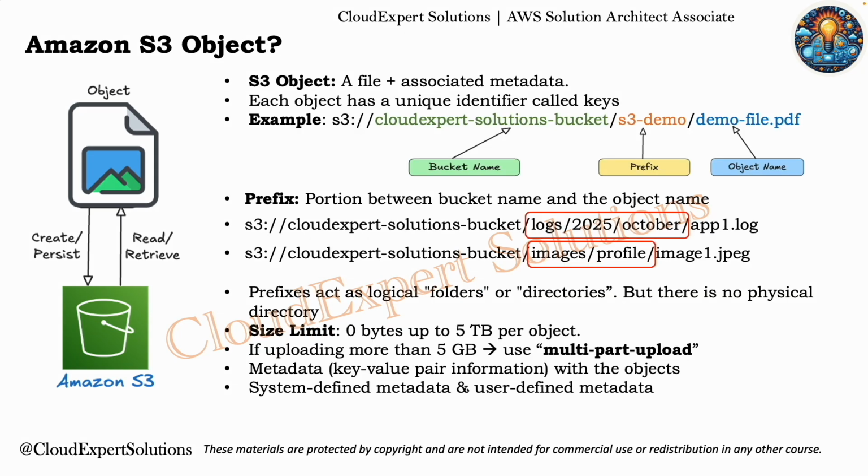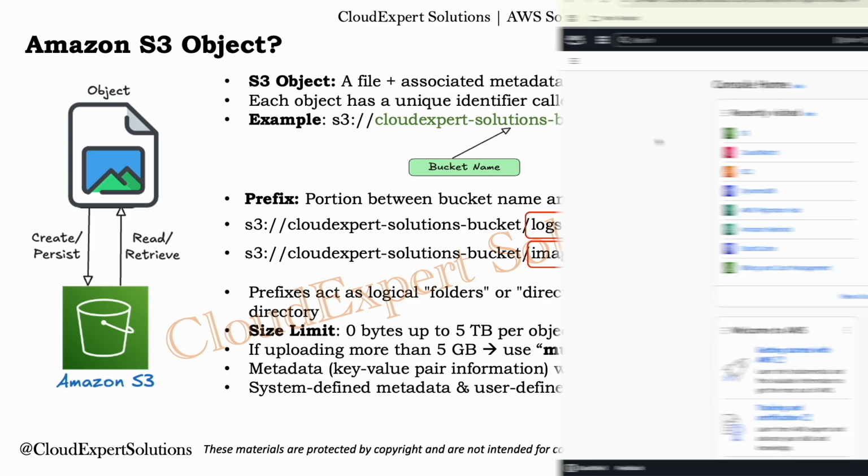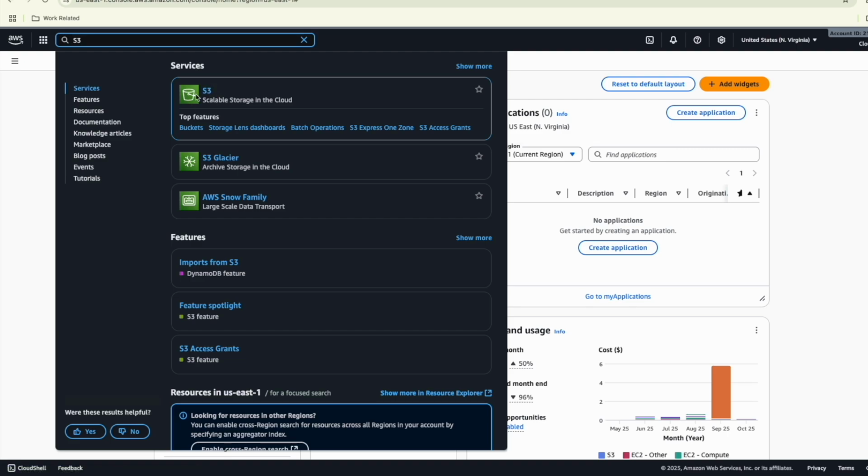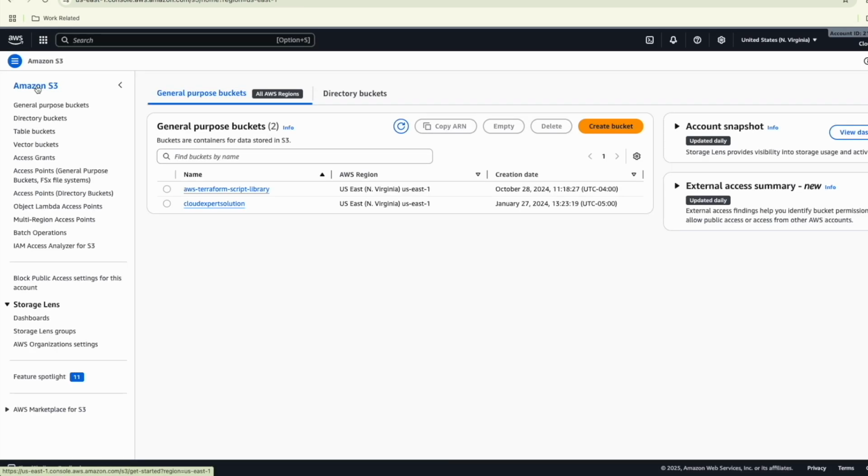Now let's go back to the AWS Management Console and review S3 in action. I have logged into the AWS Management Console. From the service search option, I'll type S3. S3 appears at the top. I'll click S3. I have navigated to the S3 dashboard.